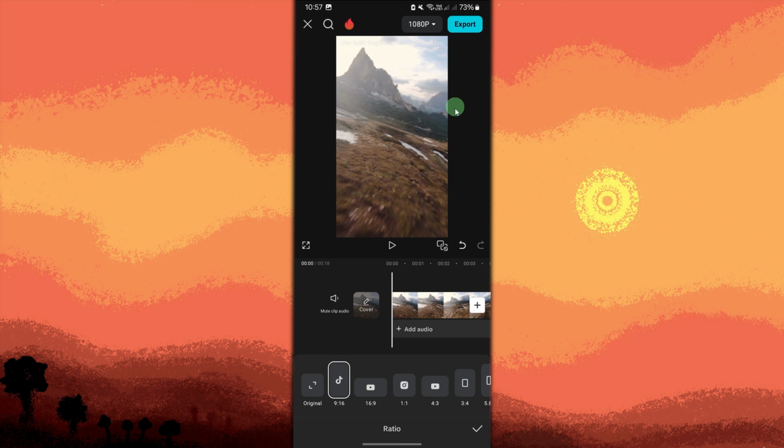Once done, tap the play button to preview the video and make sure everything fits and looks good for TikTok's format. Then tap on the check button. When you're happy with the edits, tap export in the top right corner. Choose the resolution and frame rate that matches TikTok's requirements. 1080p is recommended. And tap export again to save the video.